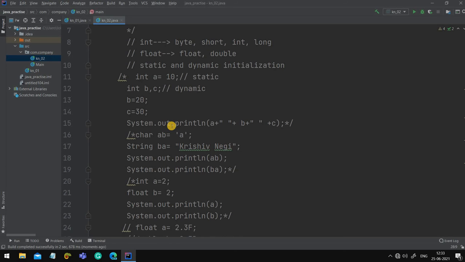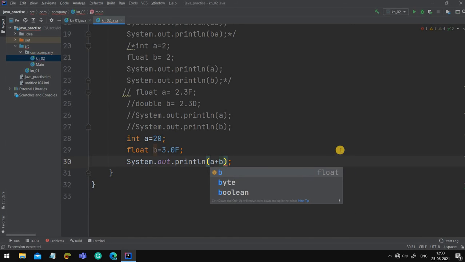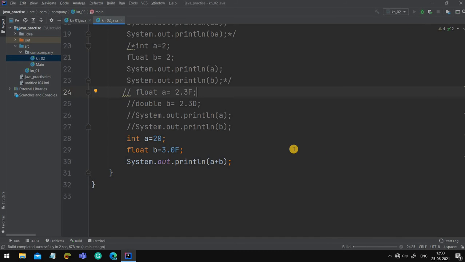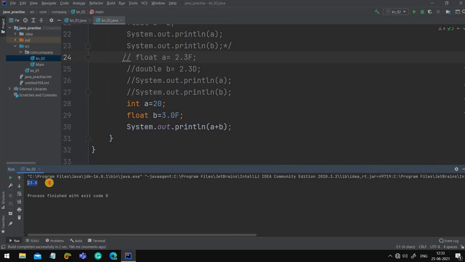Okay, but whenever you are playing with all of these, for example if I write int A is equal to 20, and let's write float B is equal to 3.0F. Okay, and now System.out.println A plus B. Now let's check out what output the compiler is going to give us. So the output is 23.0. Okay, so we got the right output.